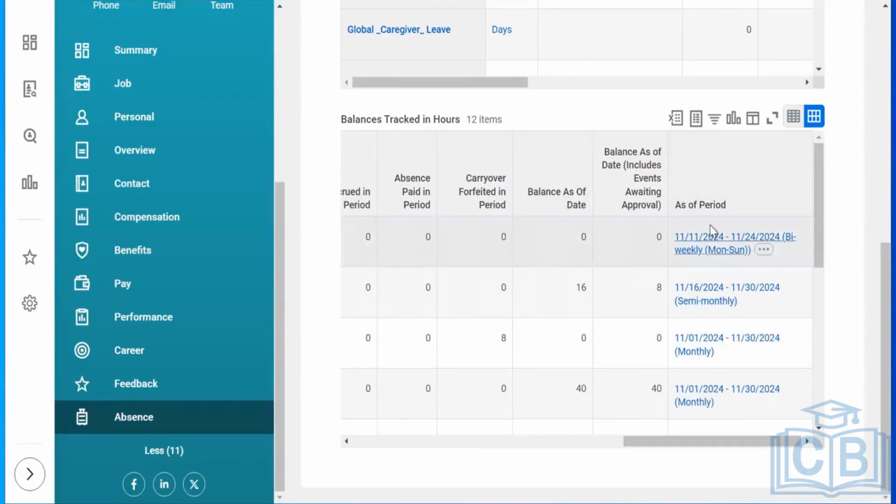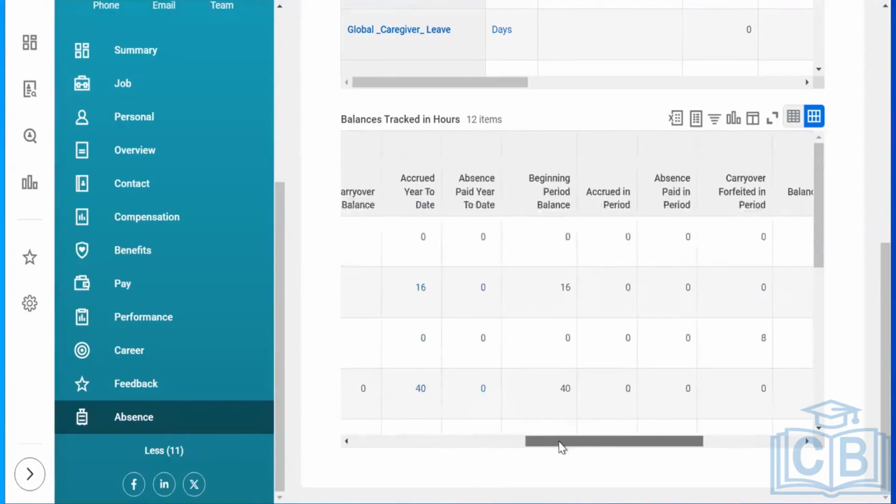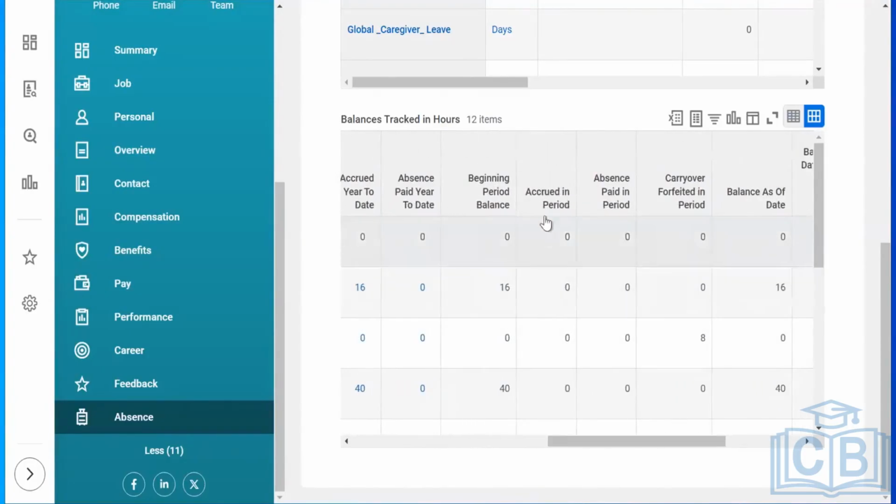You see where I'm moving the cursor, I understand. Yep. The same will be repeated for balance, accrual and paid. Accrued year to date, accrued in period, same beginning. Beginning balance as of the beginning of the year, and the balance as of the beginning of the period.